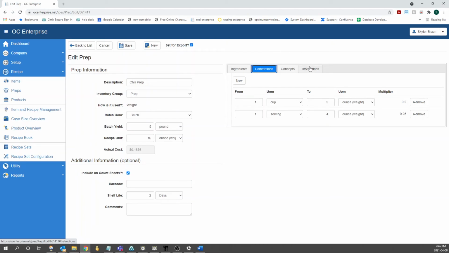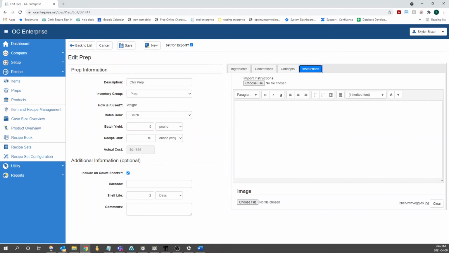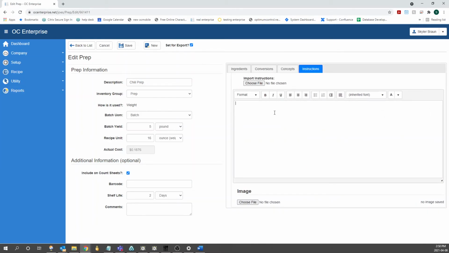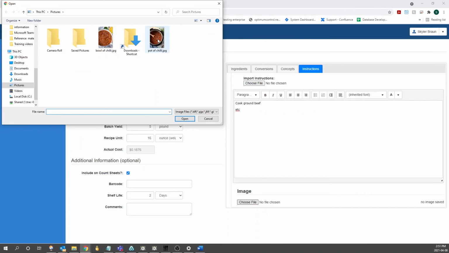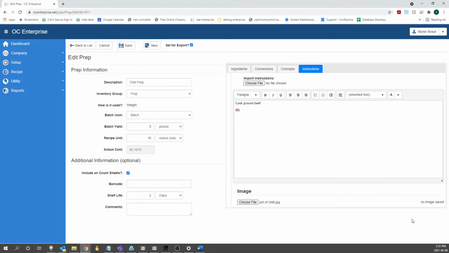The last tab we'll go over is the Instructions tab. In here, you can enter your recipe instructions. So step 1 might be cook ground beef, etc. You can also add a picture to show on the recipe card. To do that, we can click Choose File at the bottom here, navigate to the picture we want to add, double-click it, and it'll be added. From there, we can save it, and you'll be able to look at that on your recipe card.